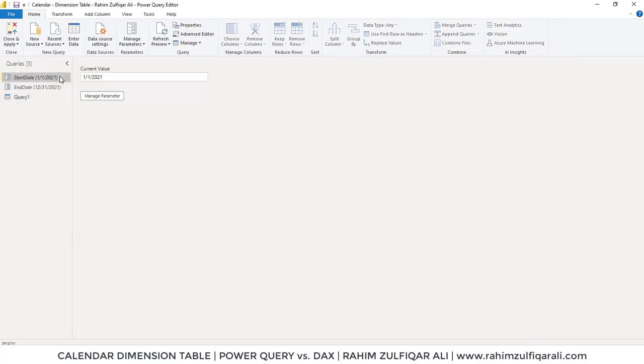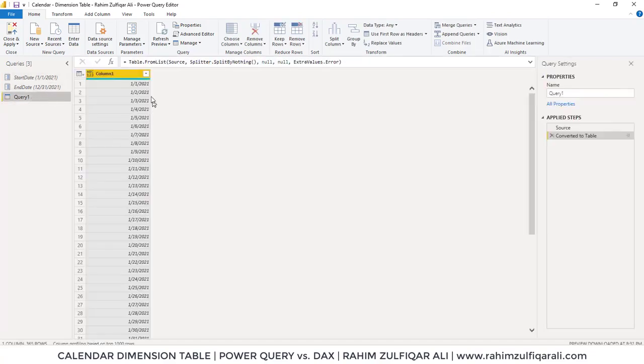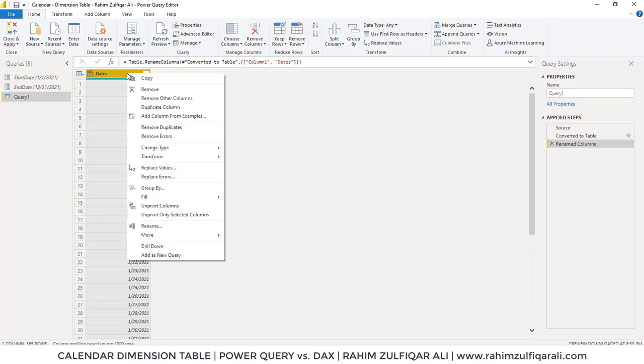You can change it as well. If you want to modify the date, you can just go to the start date and type the date you want to start and end at. So this will definitely change automatically. Okay, so once I have this particular dates column, I will just rename that as dates. And now what I can do is make a duplicate of this particular column, and transform that into different kinds of formats.